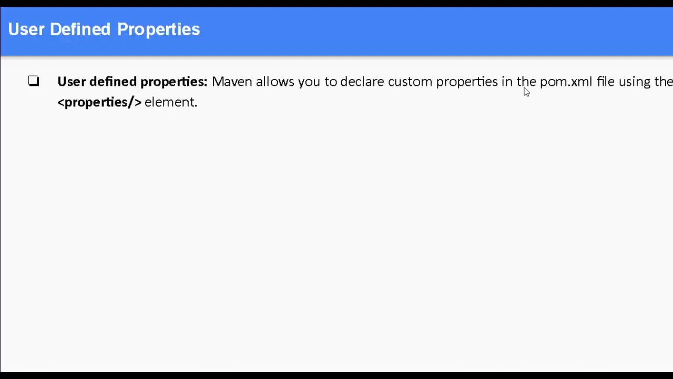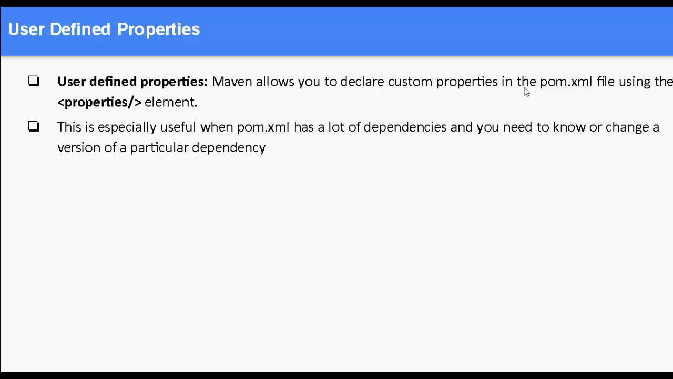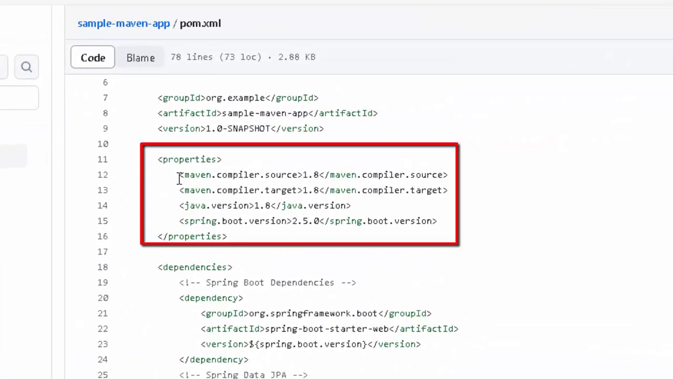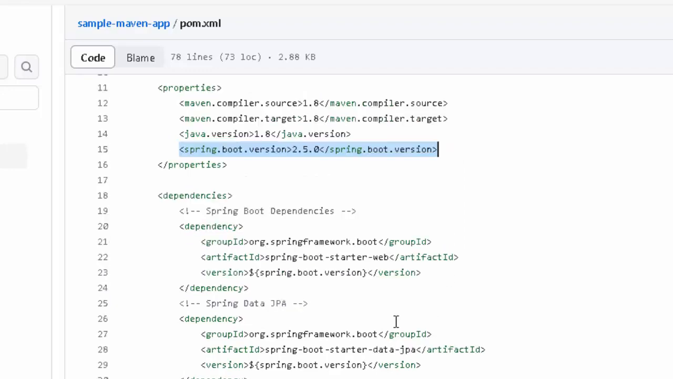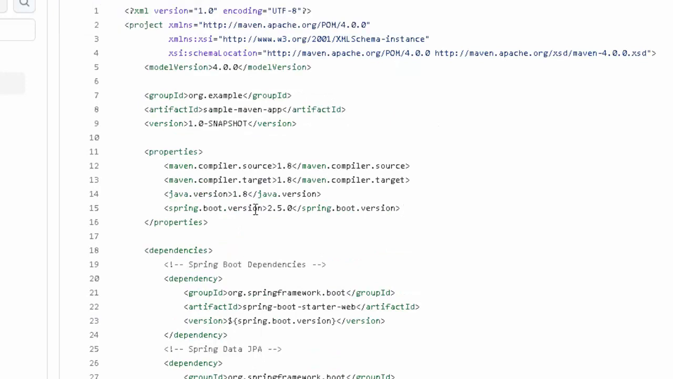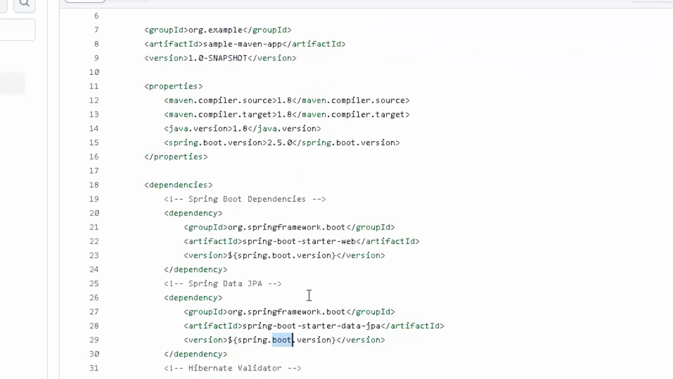In a pom.xml file, Maven allows you to declare custom properties with the properties tag. This is especially useful when there are a lot of dependencies and you need to change the version of a particular dependency. If I open the pom.xml which I showed you earlier, I have these values defined. I mention the version here and I'm referring to it at multiple places like this one. Tomorrow, if I need to change the version, I just need to update it in one place and I don't need to change it in multiple places. That's why I have created it as properties.